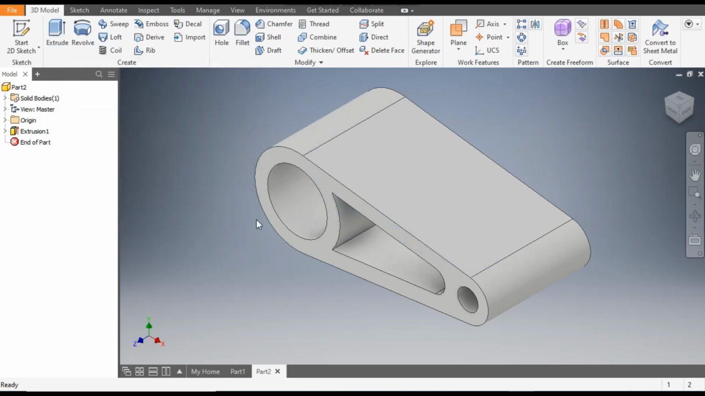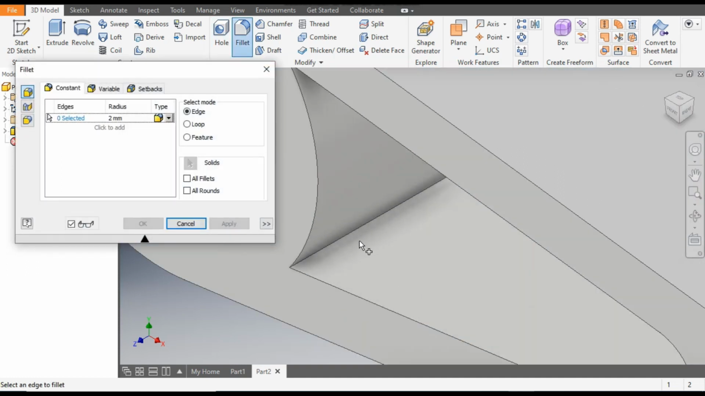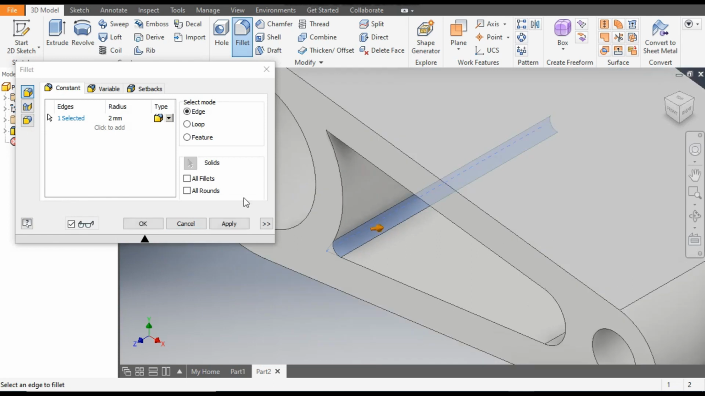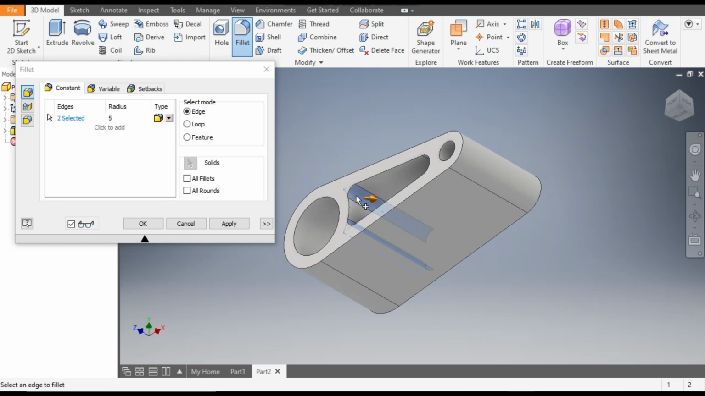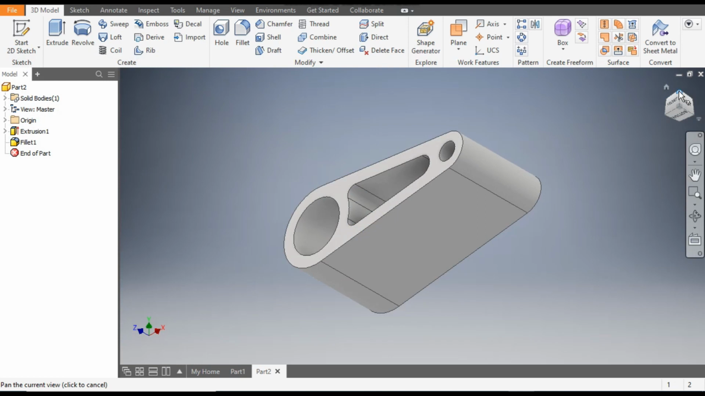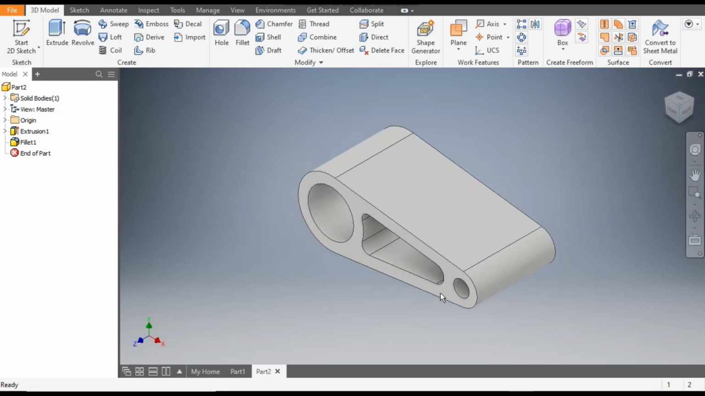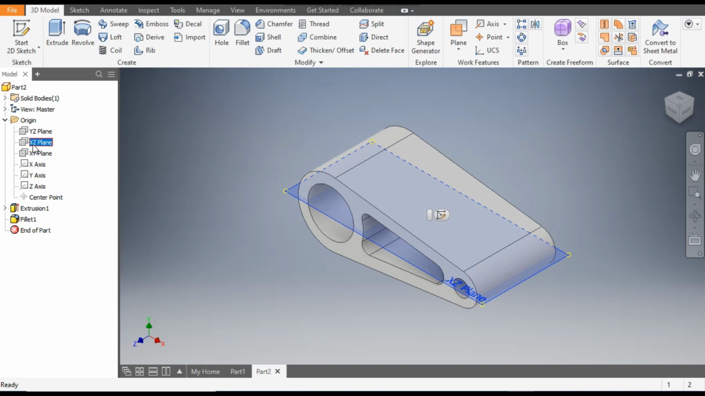Okay. Now go to fillet command. Select this inner edge and here take a radius of 5 mm. Rotate and this side also 5 mm. Apply. Now rotate this. Now we will make the cut profile. So go to origin and we will select the top plane. The XZ will be the top plane.